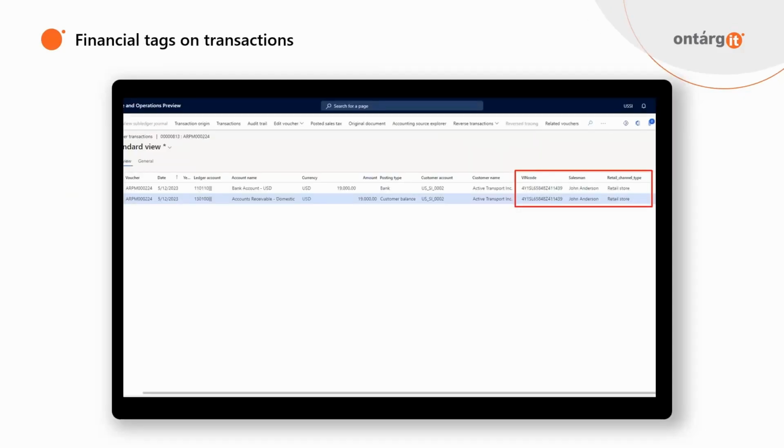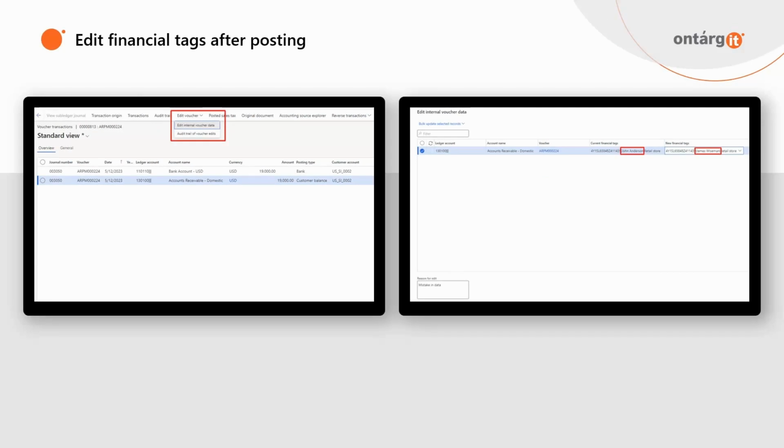Now let's review transactions that were posted using the voucher form. Here you can see transactions that were posted from our journal. Our financial texts are stored in separate columns so the data can be easily stored and analyzed if it's necessary. If you need to change your financial text, you can use Edit Voucher on Voucher Form and enter new correct values easily. You can also specify the reason for your changes to track what caused the changes in text.